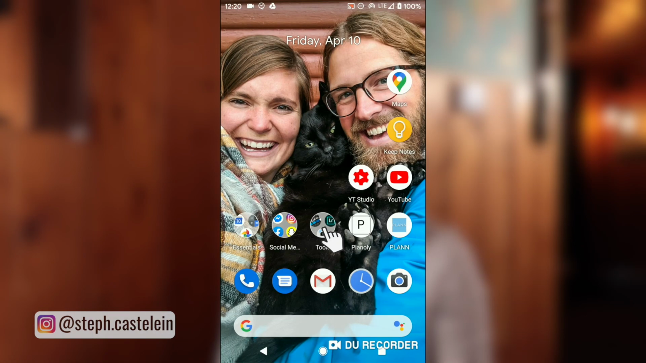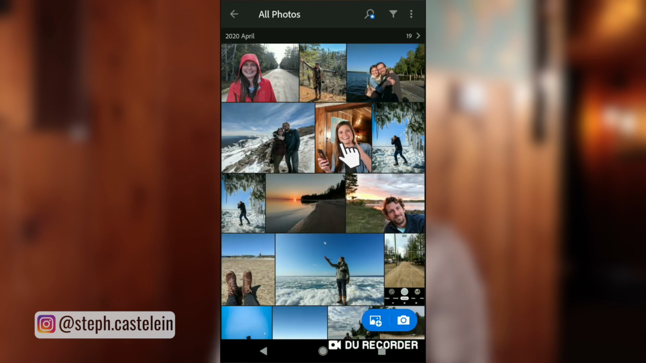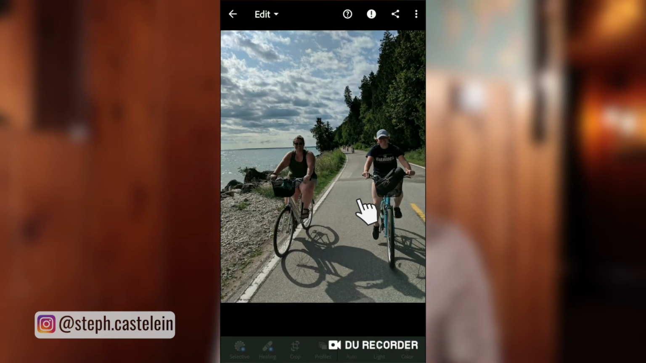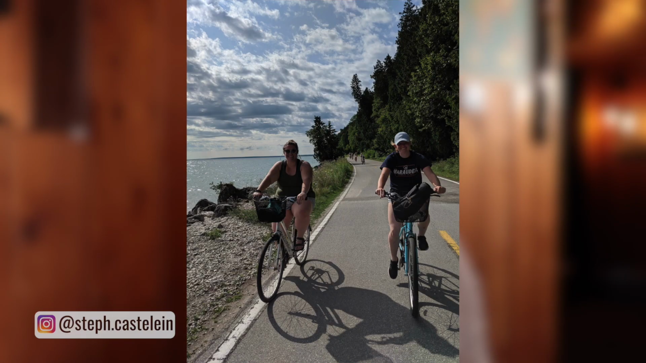Okay, so first thing, I am going to get into Lightroom and I'm going to select my photo. So here's the photo I'm going to edit. It's of my sister and my cousin biking around Mackinac Island. If you've never heard of Mackinac Island, check it out. There aren't any cars there. You get around on bikes, walking, or horses. It's awesome. Anyway, so this photo is great.